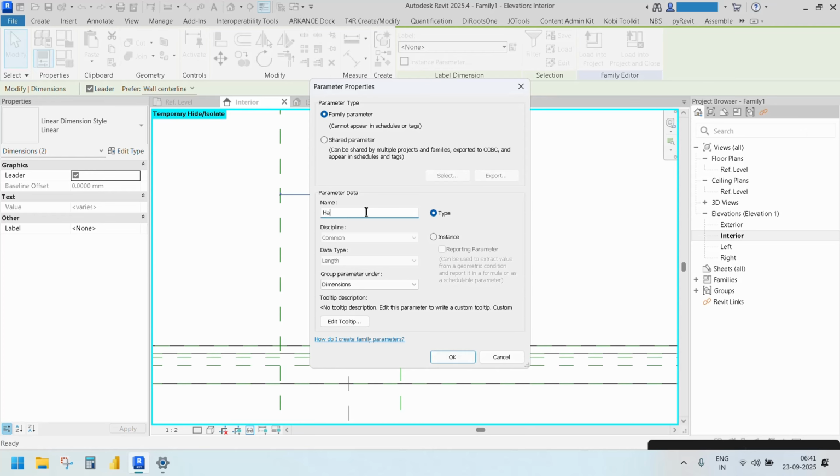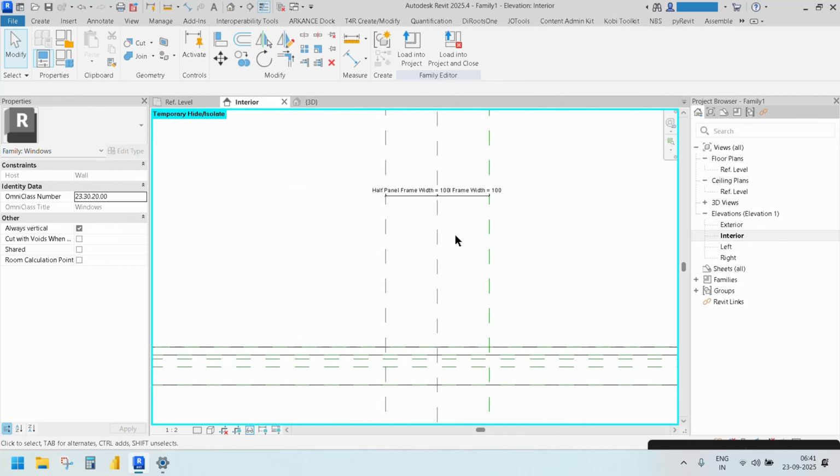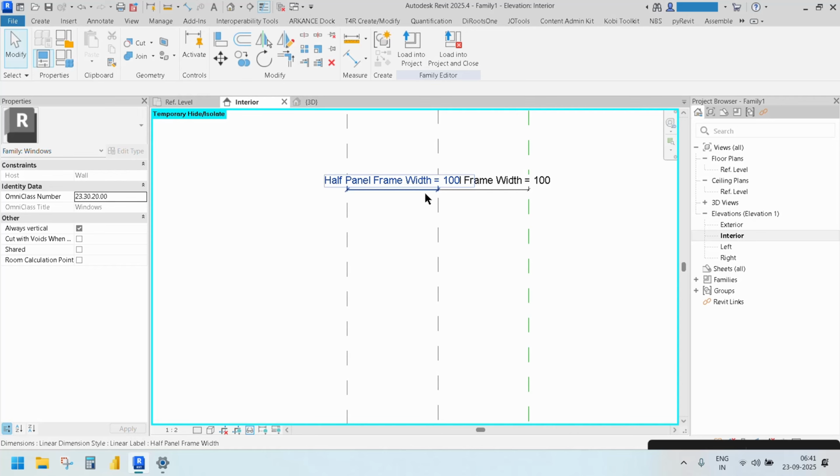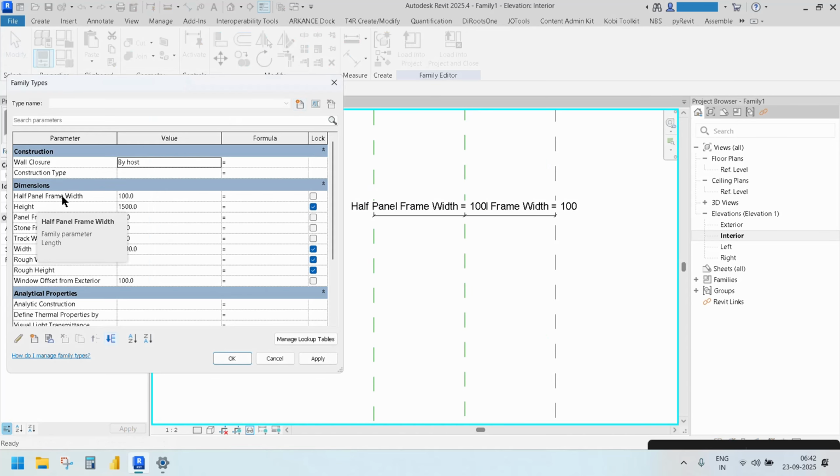The name of the parameter will be half panel frame width and click on OK. So now your parameter is created. Since it is half of the panel frame width, I need to apply a formula to this parameter. For that, I will go here in the family types and in the half panel frame width parameter, I will select the panel frame width like this, Control C to copy it, paste it over here and divide by 2. Press enter.